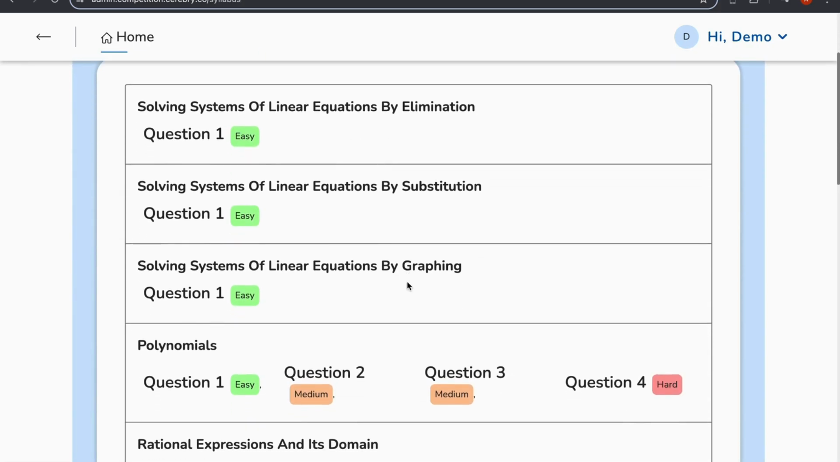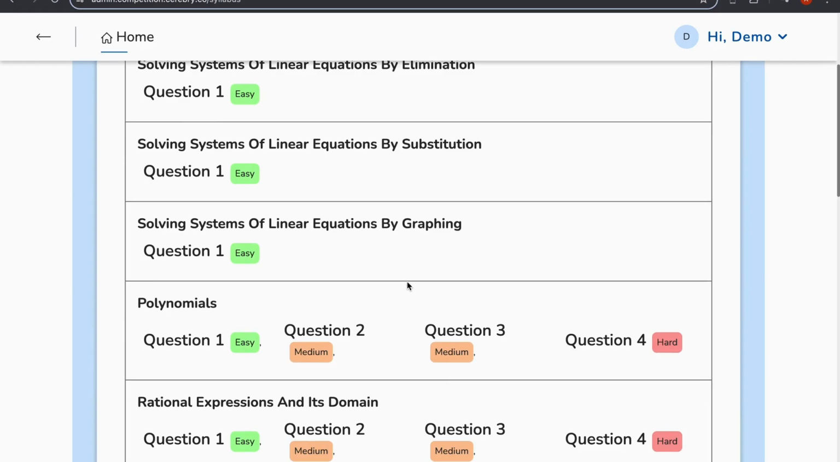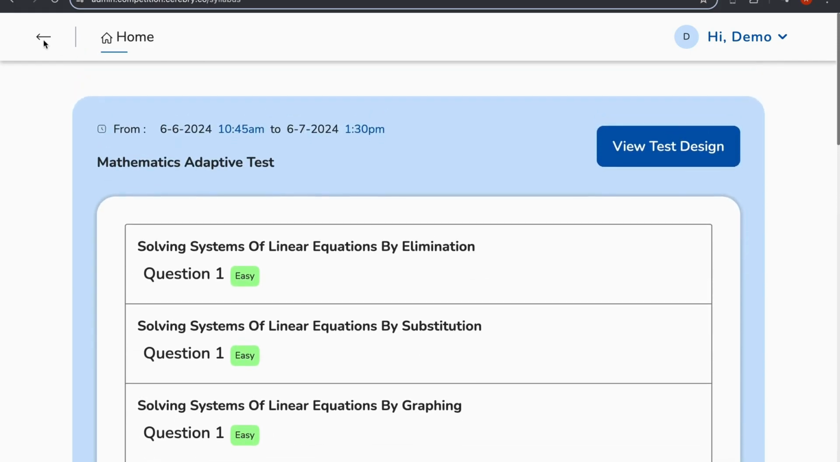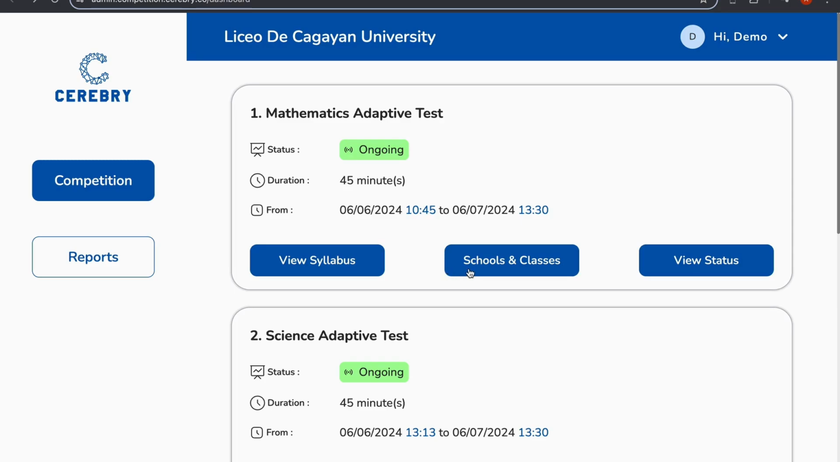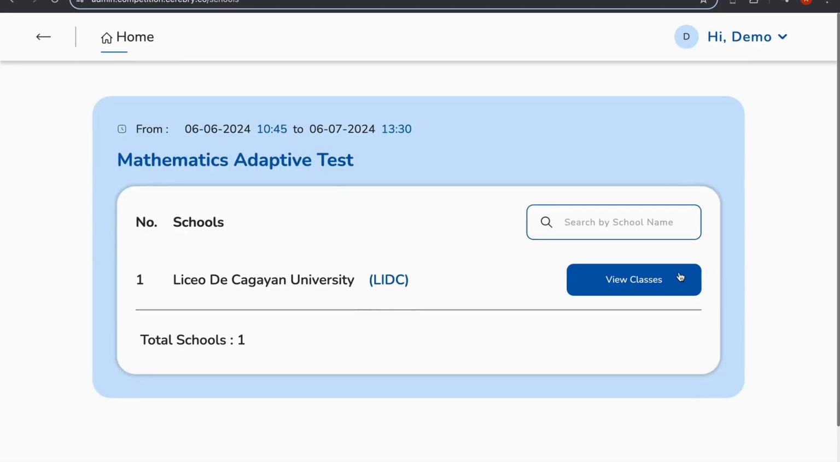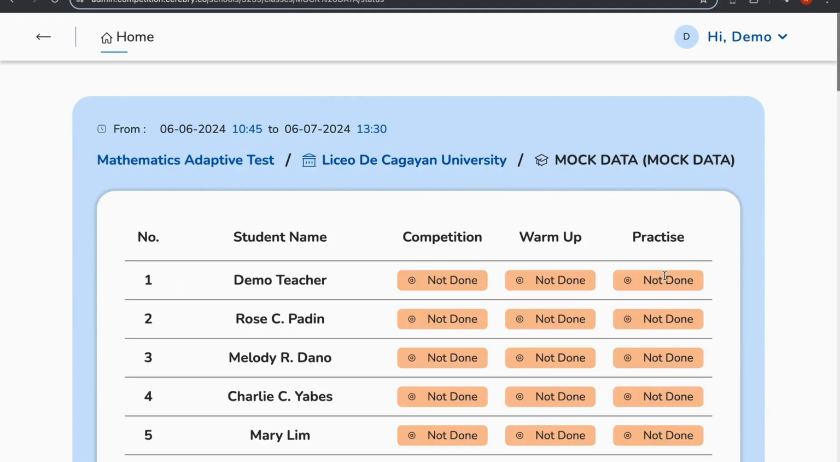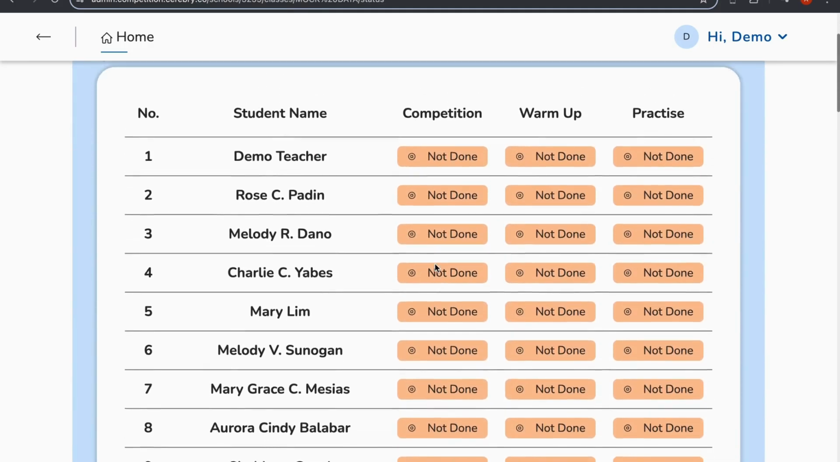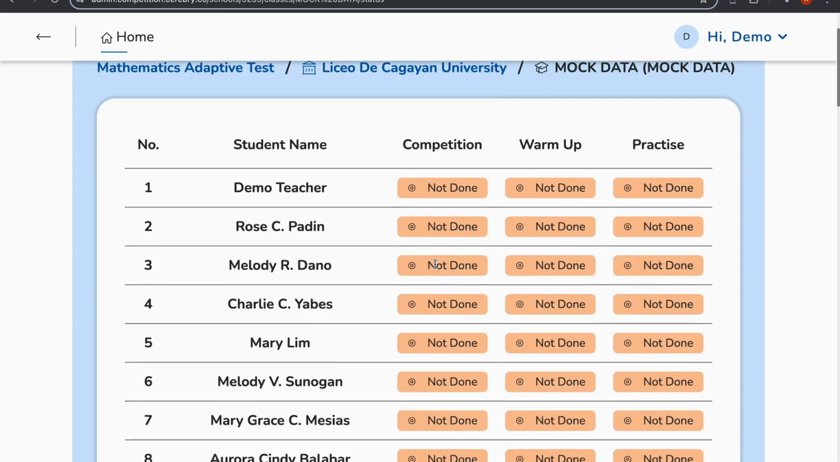This syllabus is based on the curriculum of the target school. Teachers can also check the list of schools and classes this diagnostic test is being catered to. They can also check the status of each student by clicking on this View Status. Here they can check whether the students have started the competition, warm up, or practice.